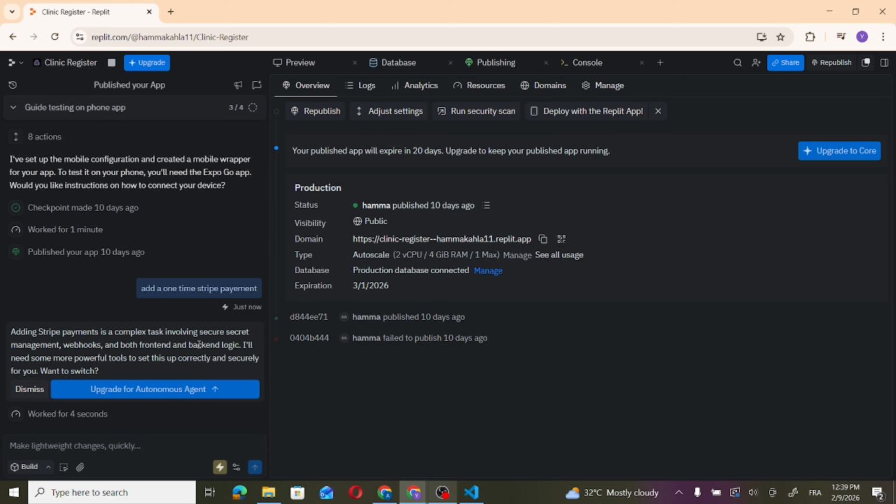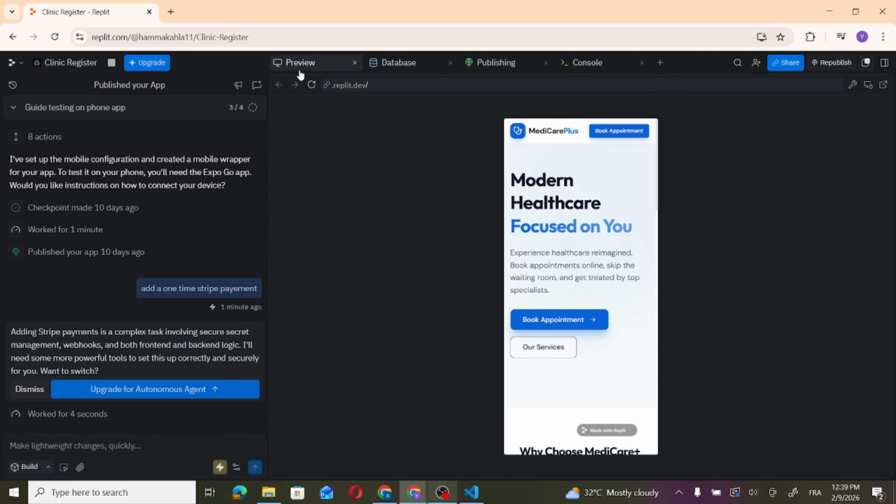So how you connect your Stripe account, basically you go to your Stripe and then you get your secret key and you paste it into Replit and Replit will create the rest. And then all you need to do is to check that Stripe page through the preview button, and then all you need to do is to republish your application, and that's it.